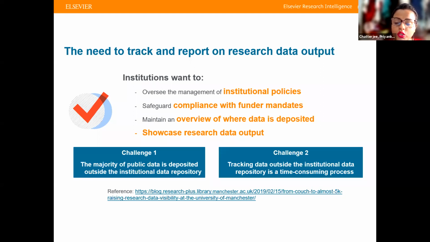Why does the institution want to manage the research data? Because they are overseeing the management of institutional policies. They help to safeguard compliance with funder mandates. Every research that you do needs to comply with various different funder mandates and policies. In the same way, the research data that you're accumulating also needs to follow FAIR practice.